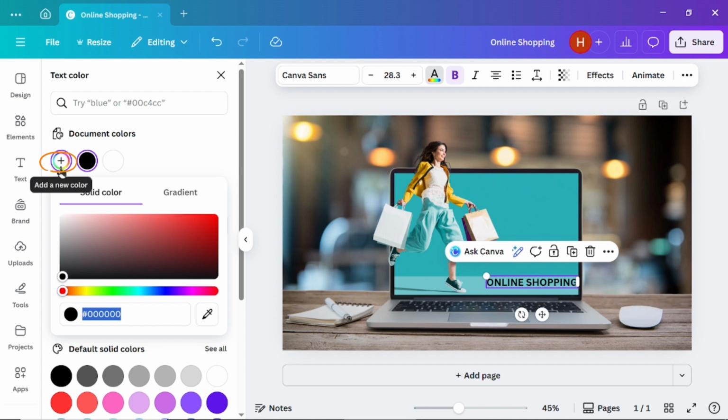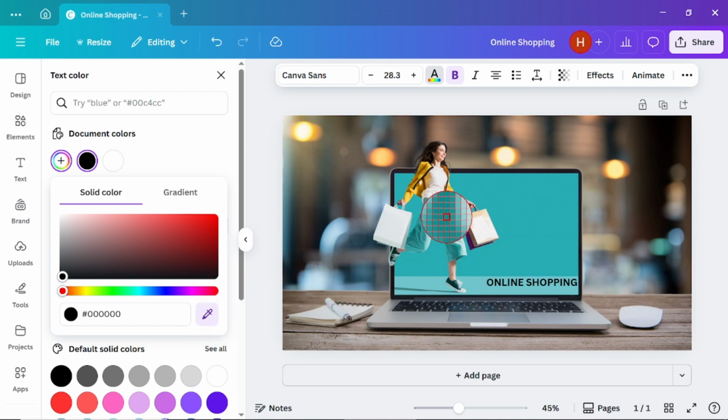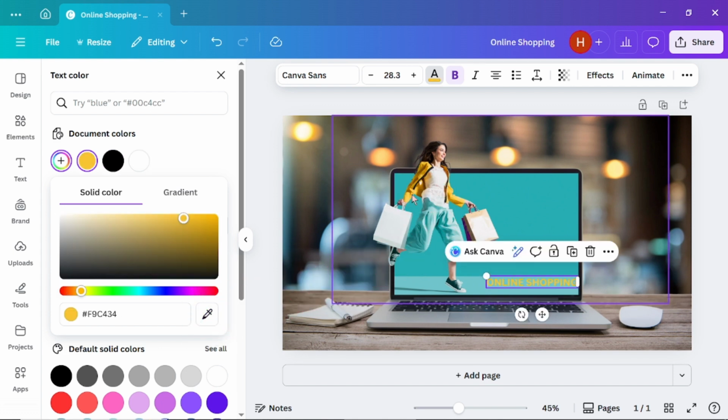Click here and go to the color picker to select it. This is the best way to get a perfect color match. Then, click on this small dot to make the color lighter or darker, just how you like it.